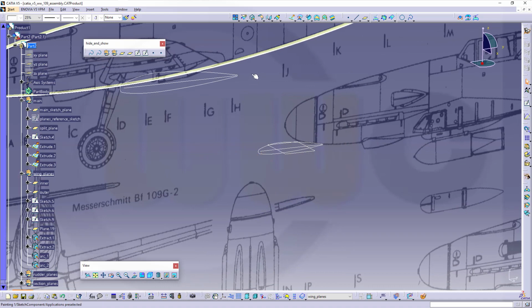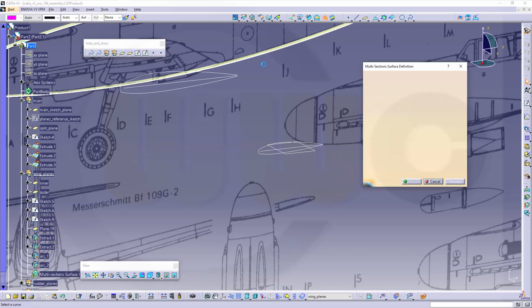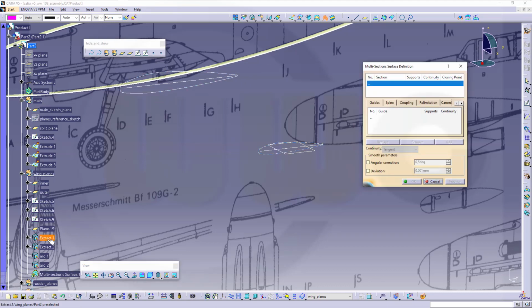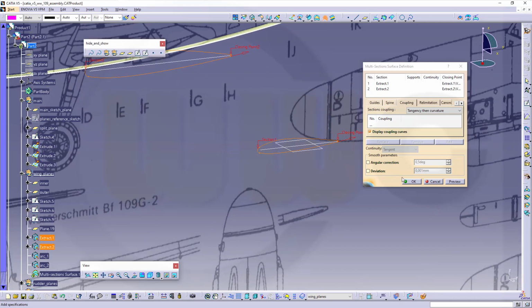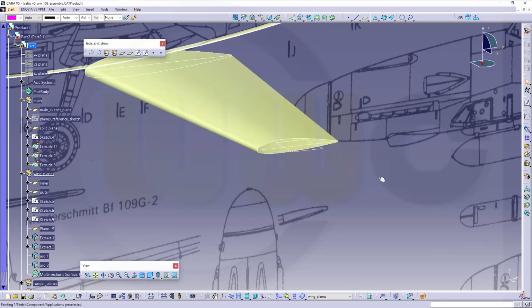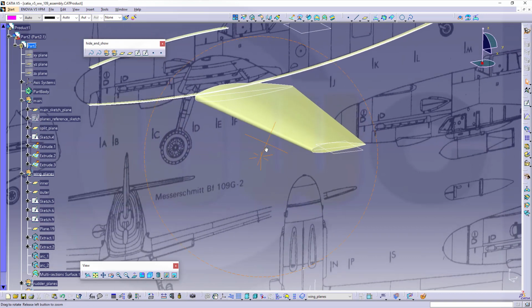now I can do my multi-section surface. I want to use extract 1, extract 2, direction is okay, and I want to go for tangency then curvature. That should work. The closing point is the same, yes, and confirm. Nice.